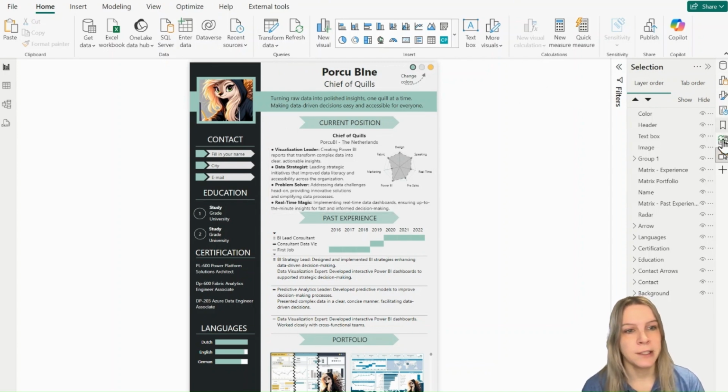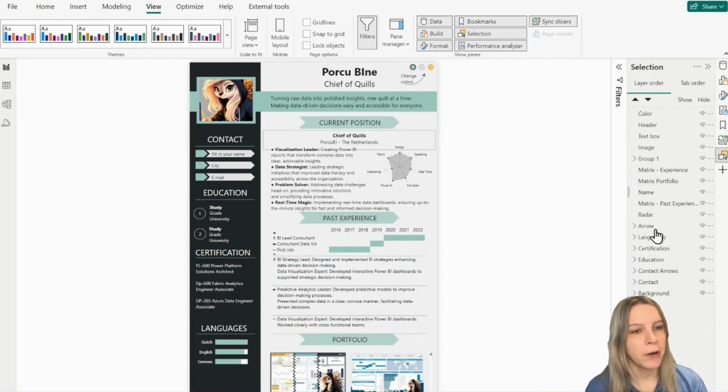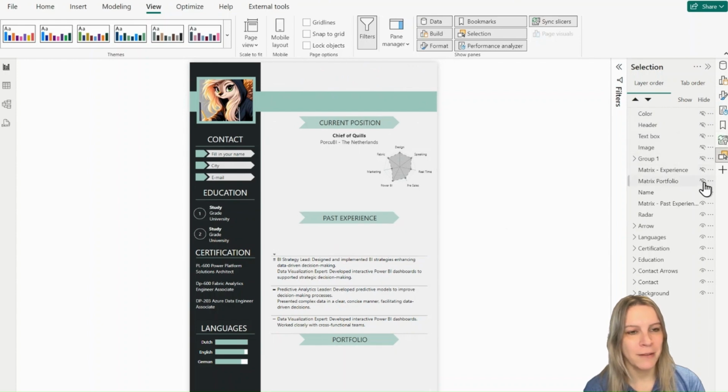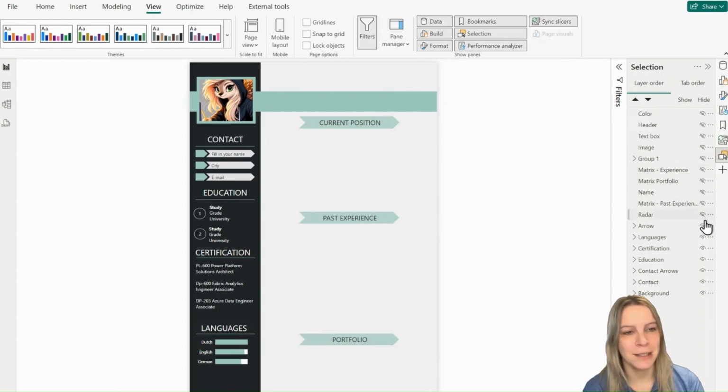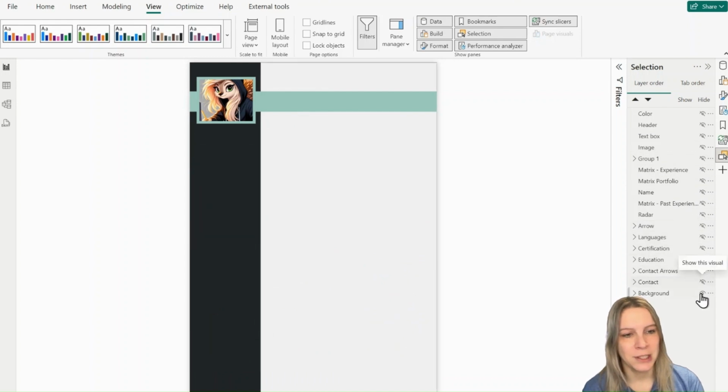If you can't find the selection pane because it's not on the right side here, go to View and make sure it's opened here. And in the selection pane, I actually see the layer order and I made a lot of groups for everything I use in this report in my resume. And I'm going to hide almost everything for you so you actually see what I did here. Let's go through this step by step.